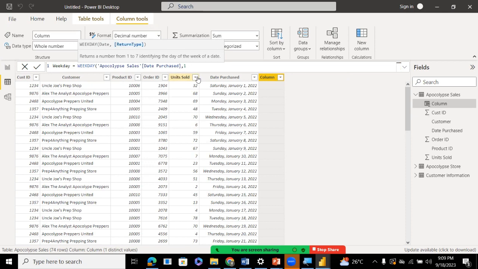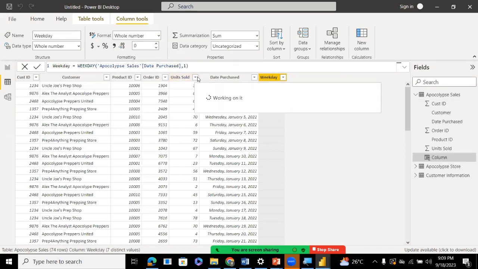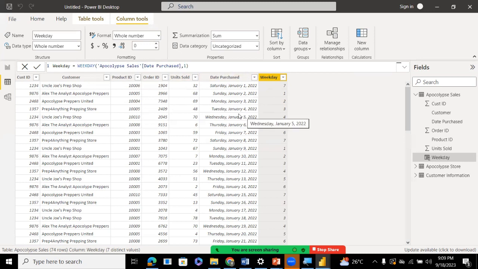Okay, no need for a comma again. Just close the bracket after the date and enter. So this one is also going to give you the days. You see Saturday is 7, Sunday is 1st, Monday is 2nd, Tuesday is 3rd, Wednesday is 4th, and all that.